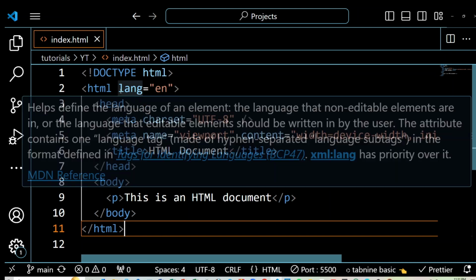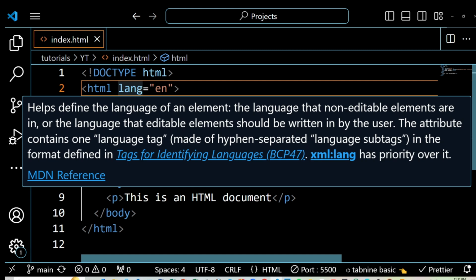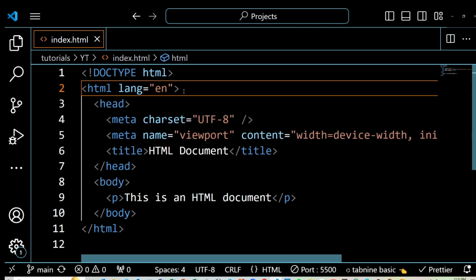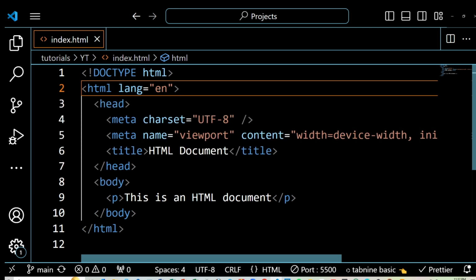You will notice that in the opening HTML tag there is a lang attribute with a value of en. The lang stands for language and the en is English. Basically, what this means is that the language that the editable elements will be written in, for example, this is an HTML document, would be English. And so basically it is telling the web browser that the language we'll be using for our code is the English language.